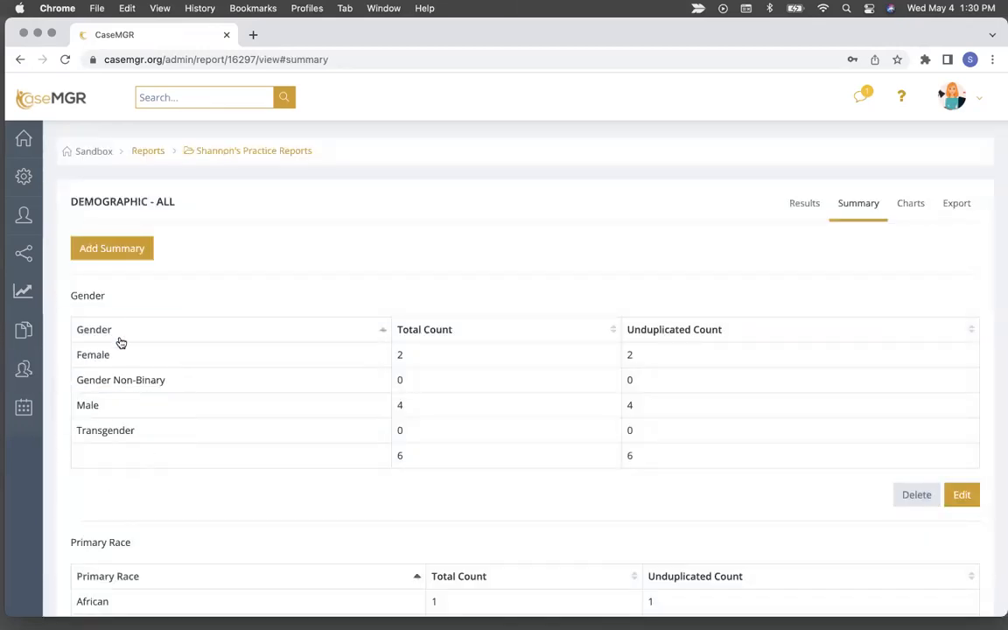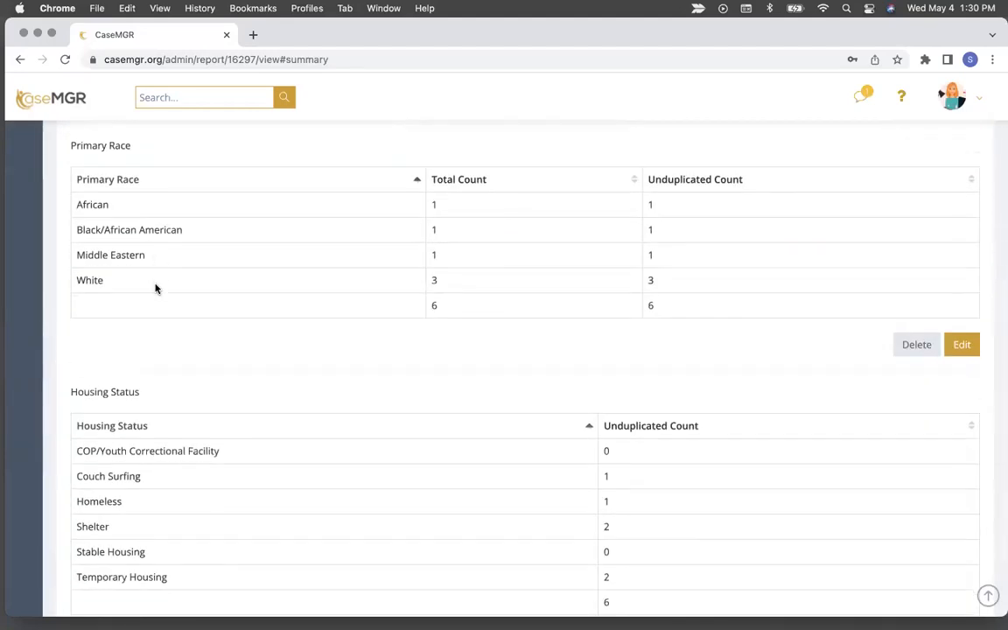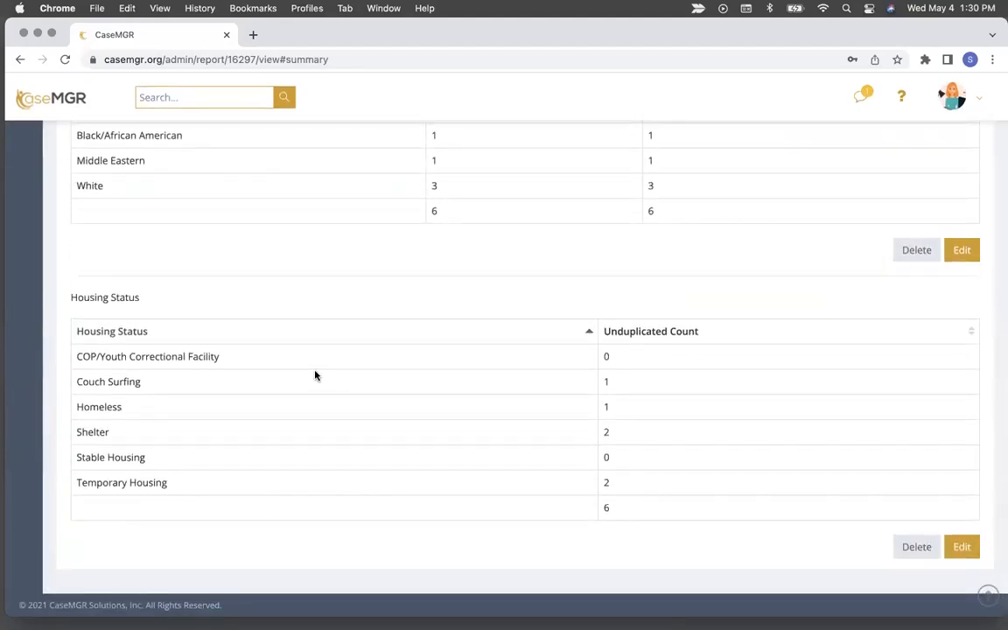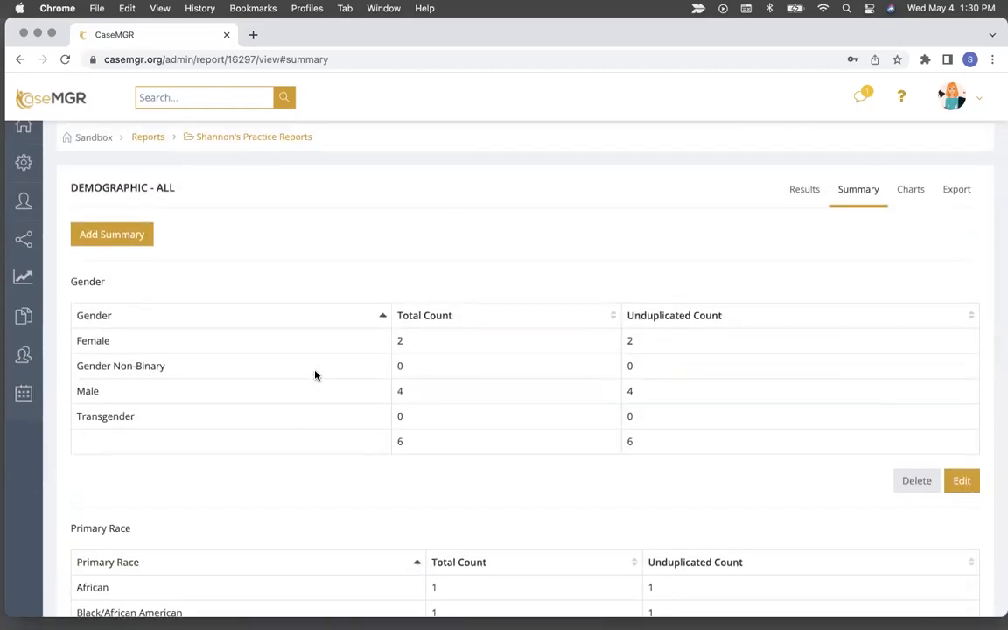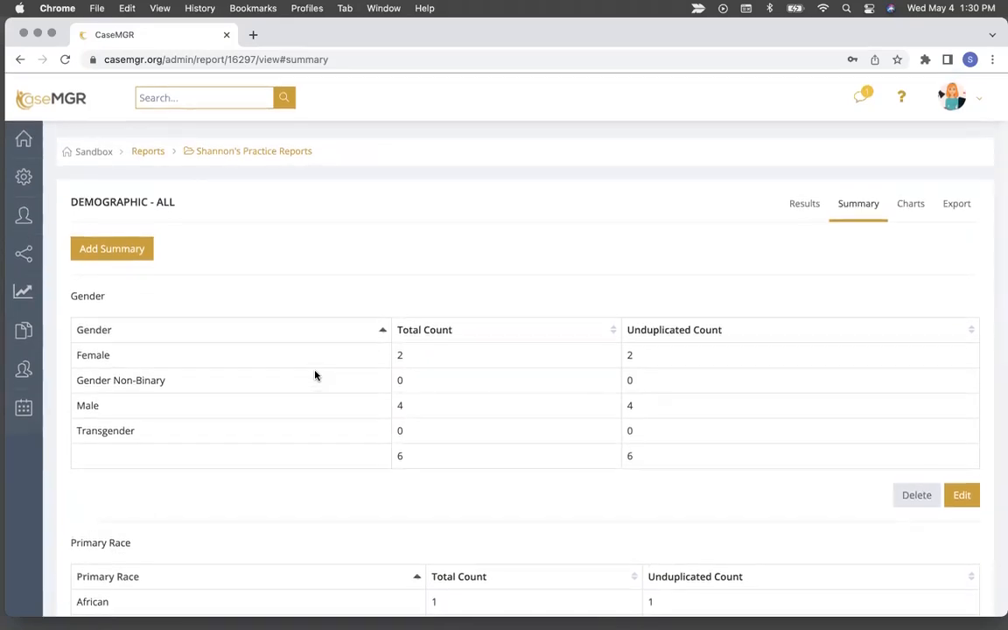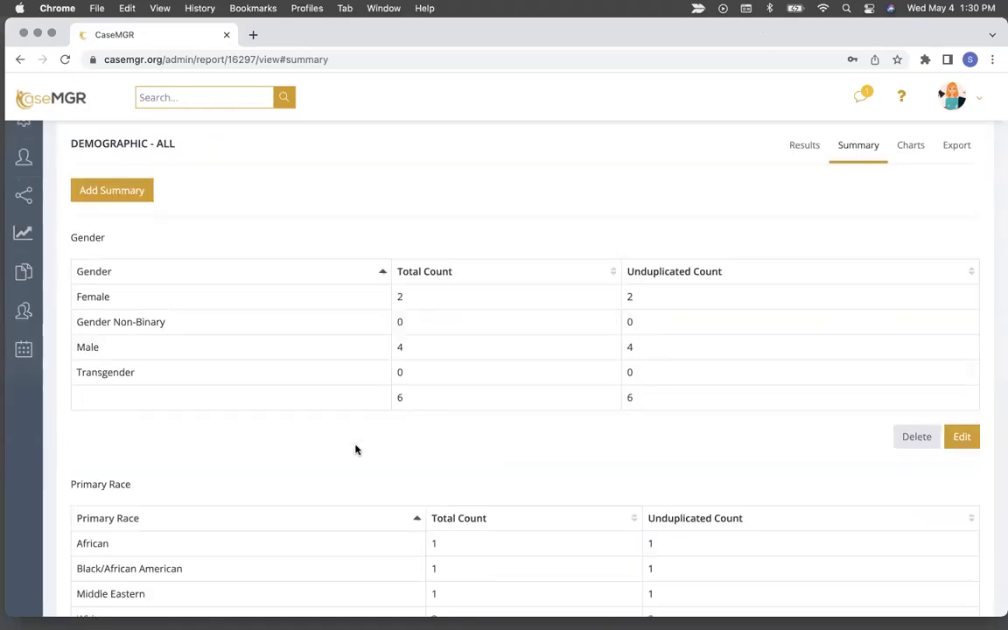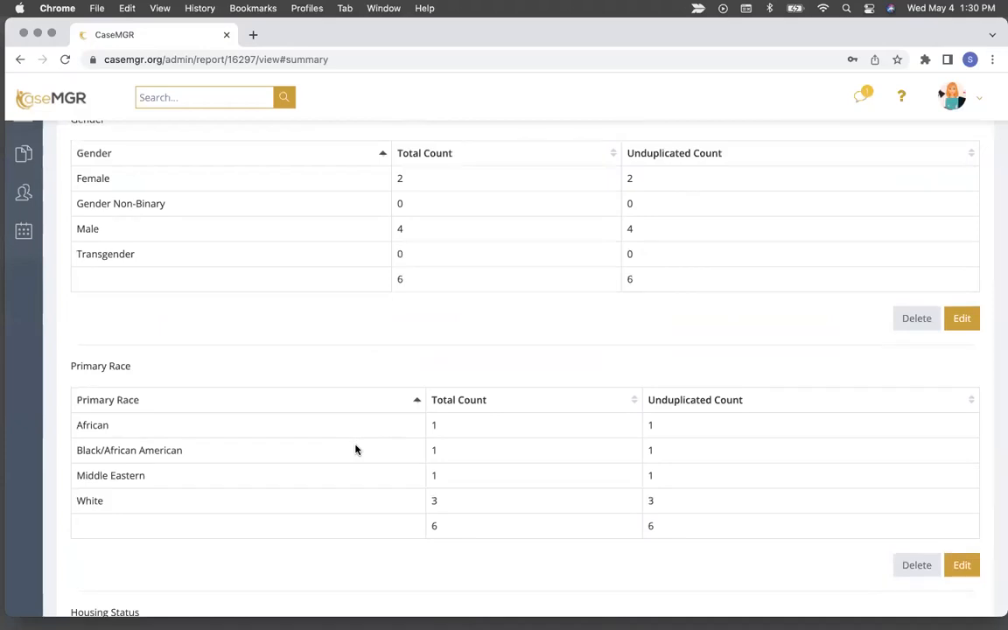So again, gender's still here, primary race is here, and as I scroll down, now I have my housing status down here as well. So this is really a great way to do it sort of at the beginning of the program year, that sort of thing, especially for demographics, because you really only have to create this report once and it'll continuously stay updated for you as you move through. So it's always going to be updated.